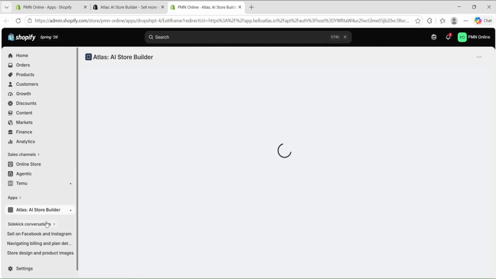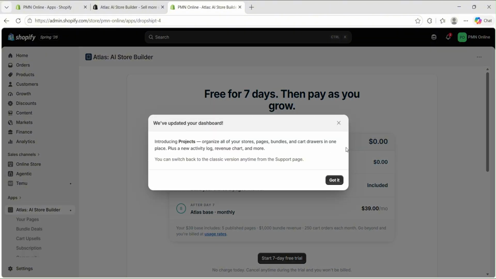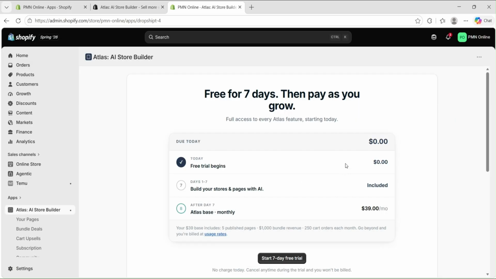After selecting this option, click Next to continue with the setup prompts. These prompts are designed to guide you through personalizing your new store, tailoring it to meet your specific needs and preferences. And just like that, Atlas AI is hard at work, setting the stage for your Shopify store with the help of advanced AI technology. It truly is that simple.